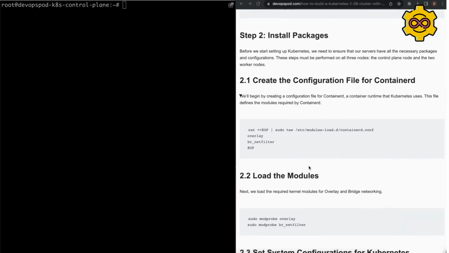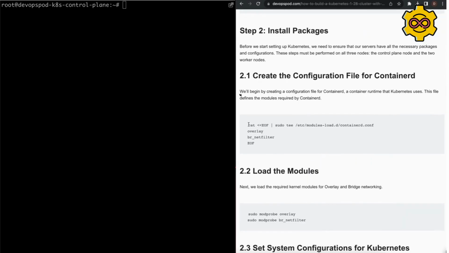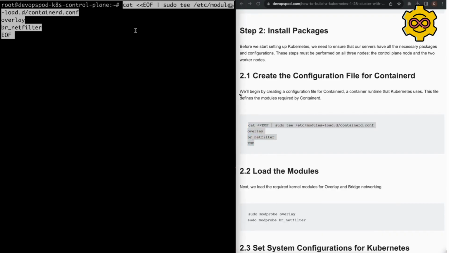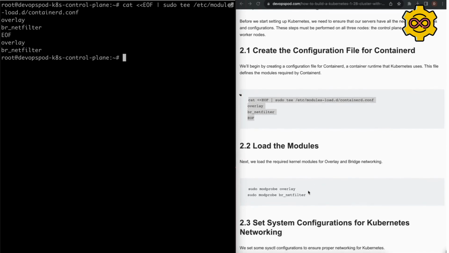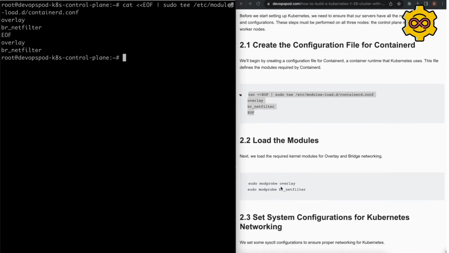Now, in order to do that, we need to enable some kernel modules. So I'm going to create the configuration file named containerd.conf in the modules-load.d directory, and this file is going to instruct the server to load the overlay and br_netfilter kernel modules on startup. So every time the server starts up, those kernel modules will be loaded. Those are just modules that are required by containerd.